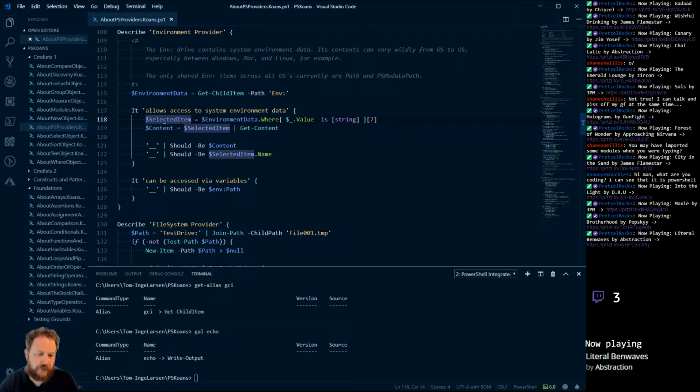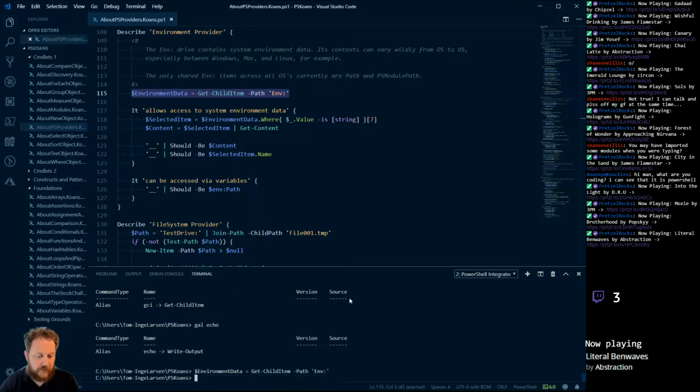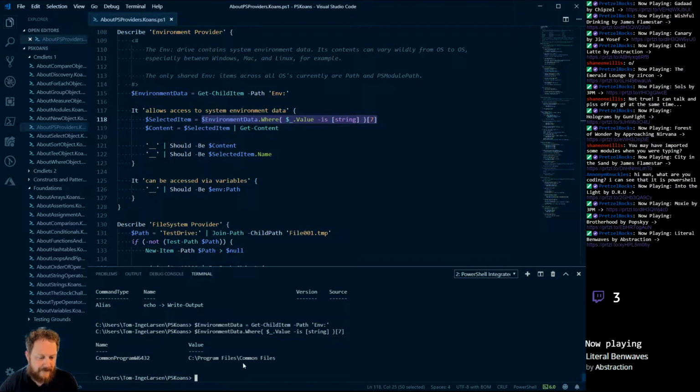It allows access to system environment data. So selected item is environment data where the value is a string, and we get number 7 in that case. And the content is selected item.getContent. So this is, let's just run this. I have no idea which one this is, so it's just easier to just call it. So that's C program files, common files.